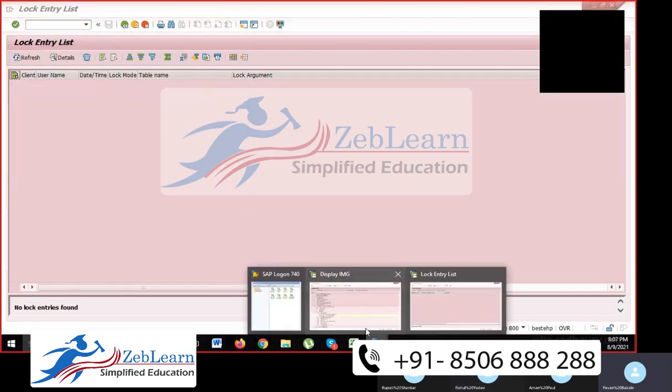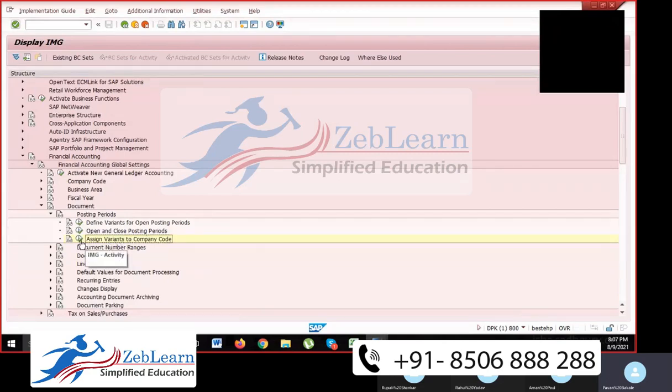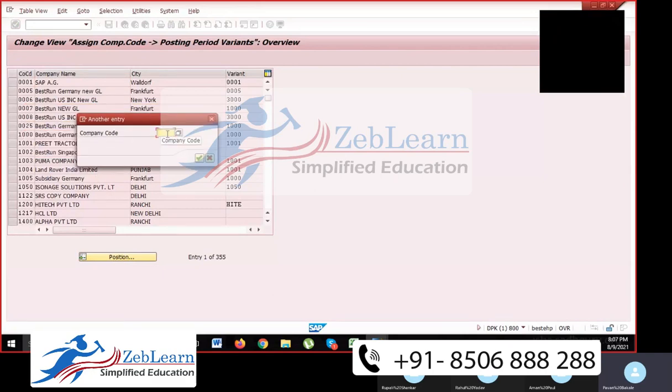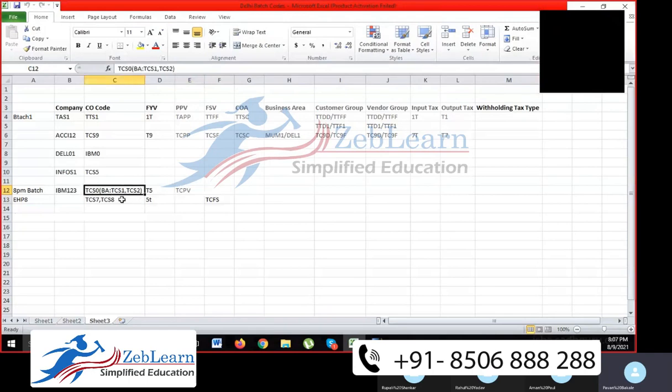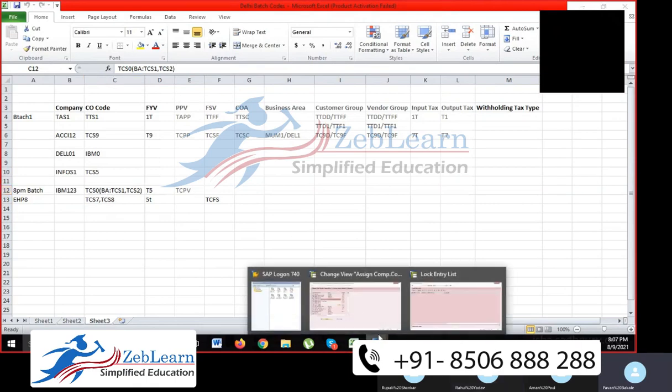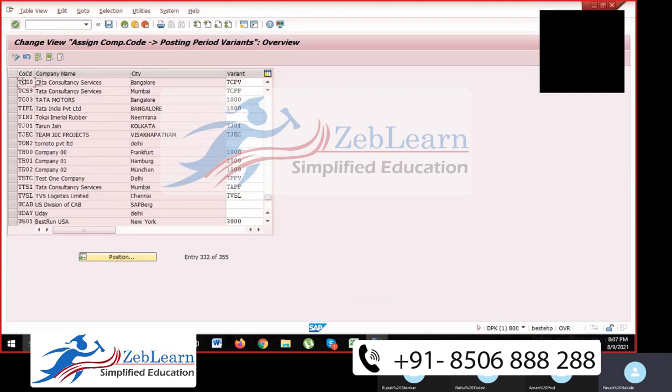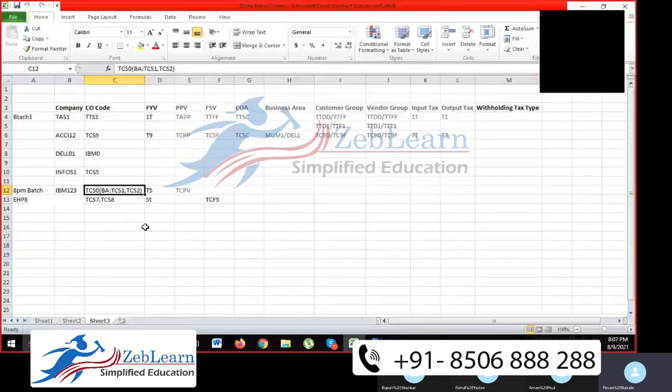Now you can go to your step and do your assign step. Go to assign variant to company code. Click on Position, find your company code. What is your company code? TCS0 was the company code which I have created in this software. So I'll put here TCS0. It is there here, TCS0. TCPV is the variant code which I have created. Fine. Then my posting period variant is also created.